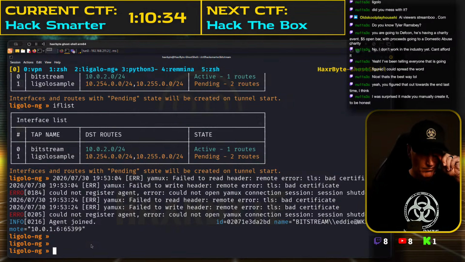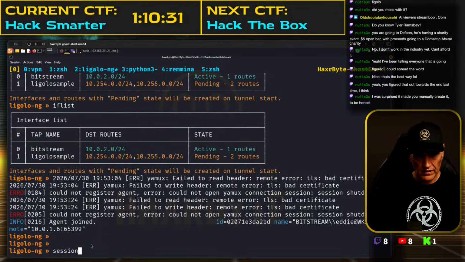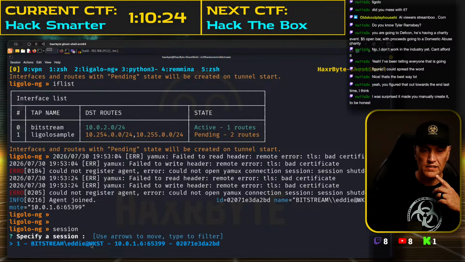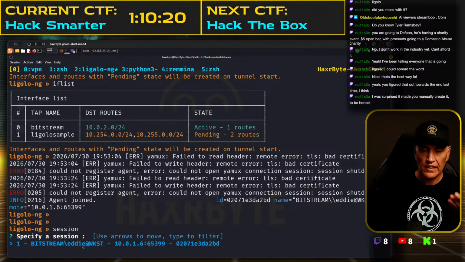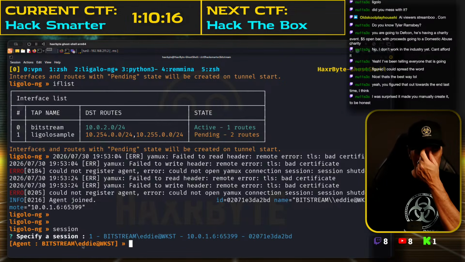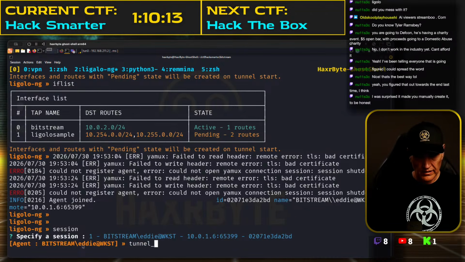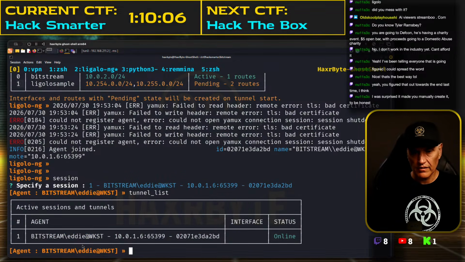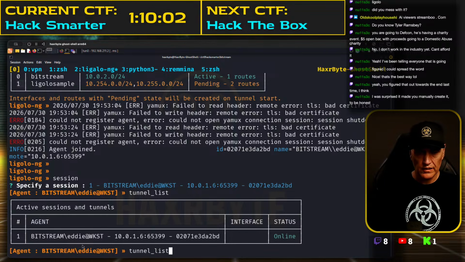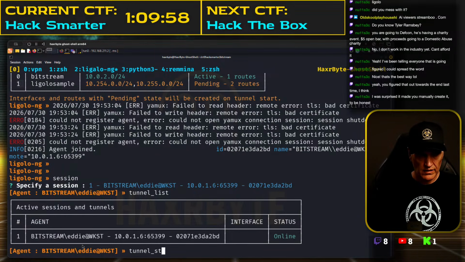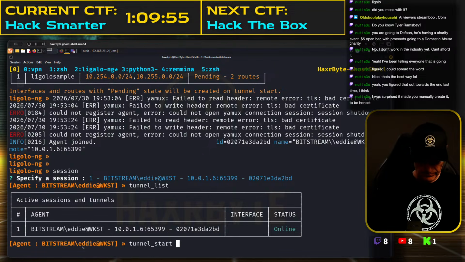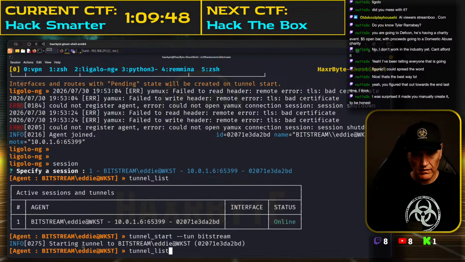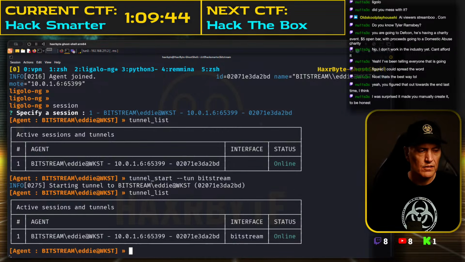So all we need to do now is start the, well, actually, let's see, session. So we pick the session that is active. You can have more than one session, but this is coming from the Eddie workstation. So there we are in the session, and then we have to just do tunnel list. So it's online. So here's where we bind it to the tunnel start. And the name of the interface was BITSTREAM. Okay, tunnel list. There we go. Okay, so it's bound to it now.